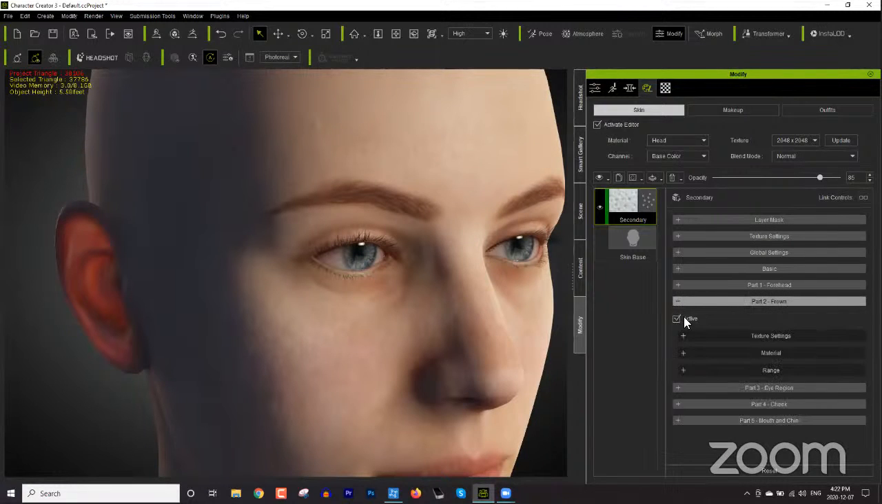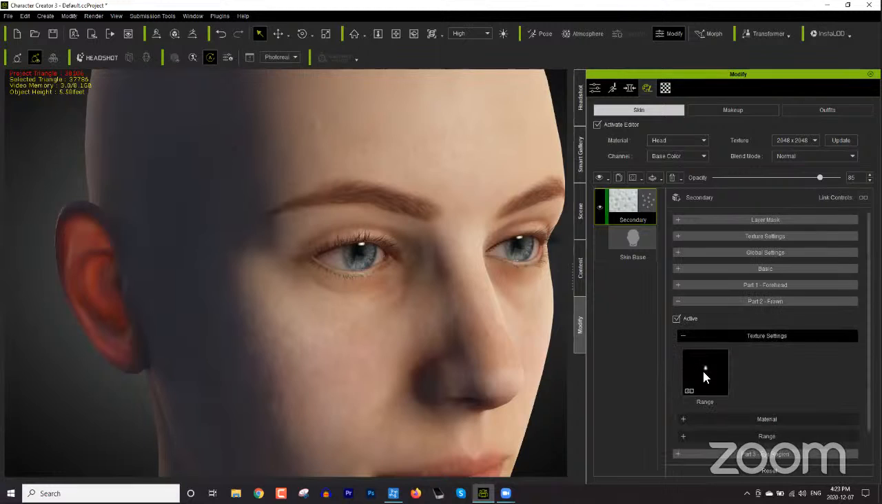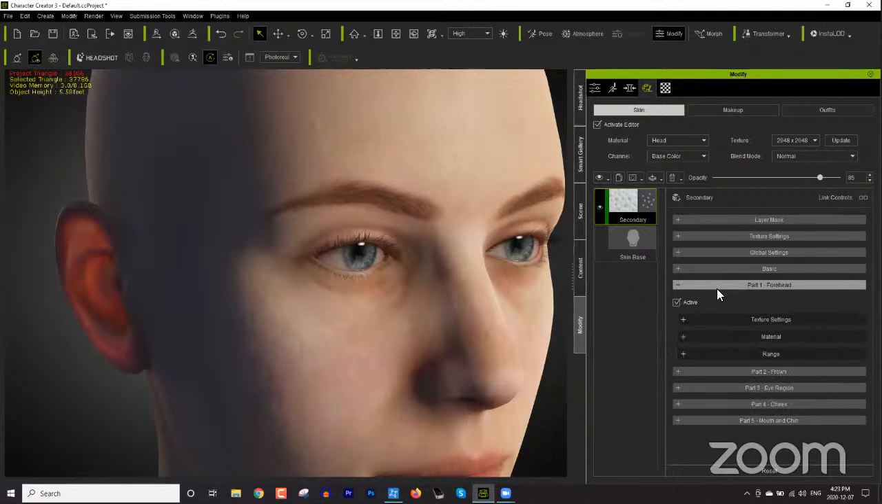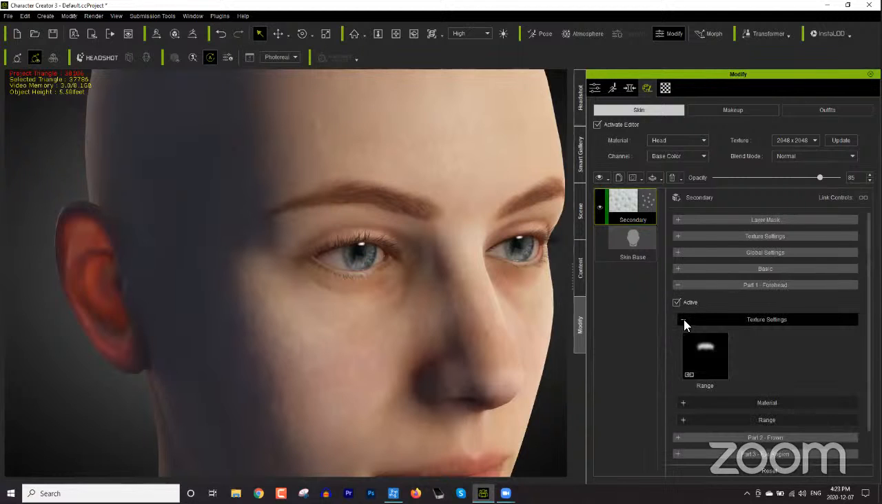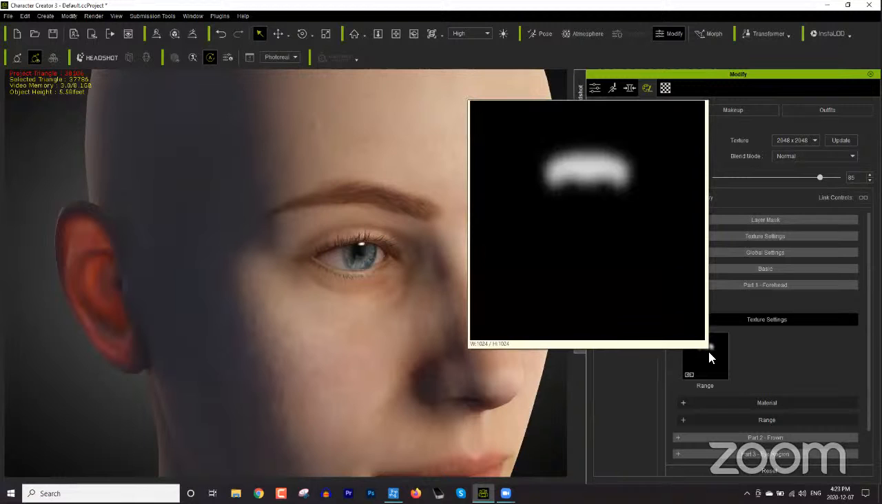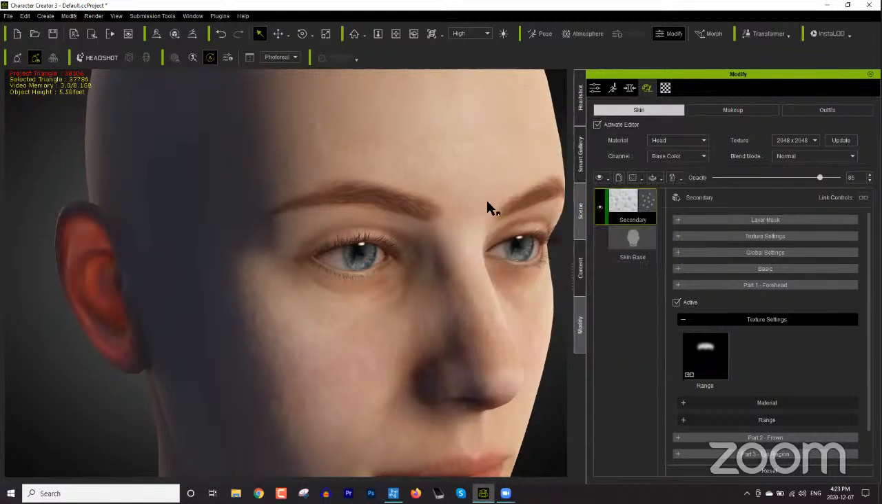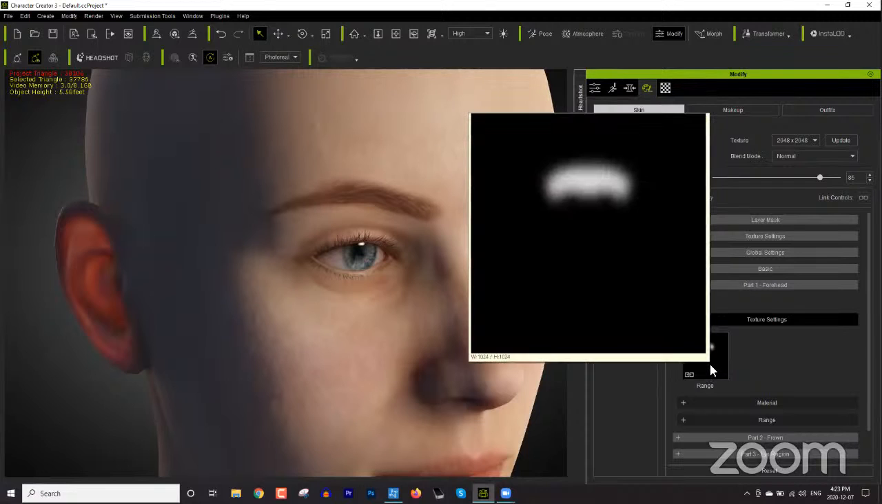If we open this up, we go to texture settings. You can see which part of the face this is active on. So if I go to the forehead, everyone knows what a person's forehead is. If we mouse over that map there, you can see it's a white, kind of blurred blob at the top there. Now this corresponds with our character's facial map.